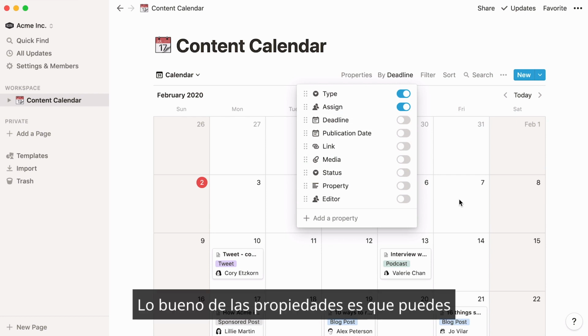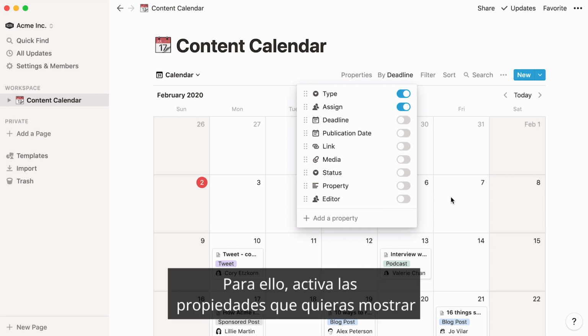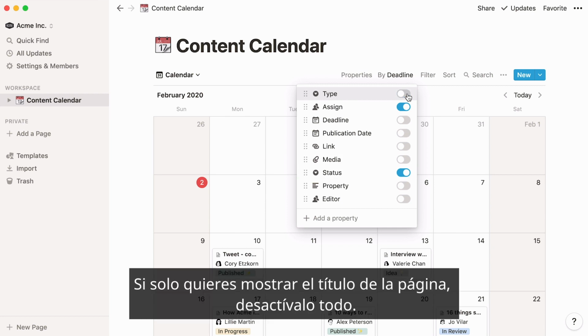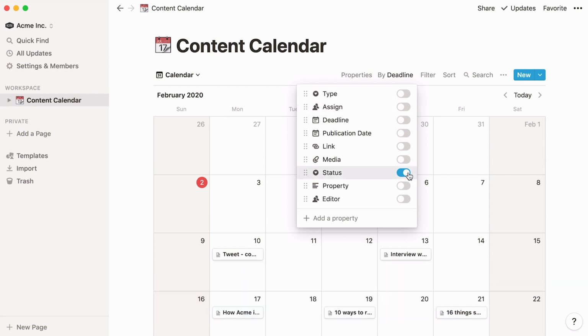A nice thing about properties is that you can decide whether to show them or not on your calendar. To do this, toggle on the properties you want to show and toggle off the properties you want to hide. Should you only want to display your page title, just toggle everything off.